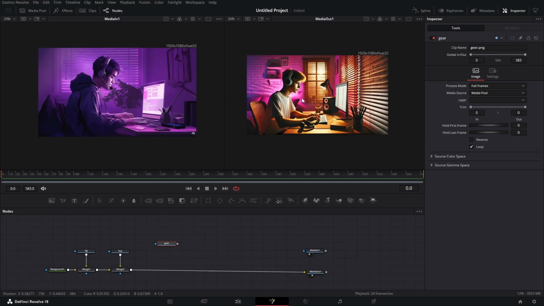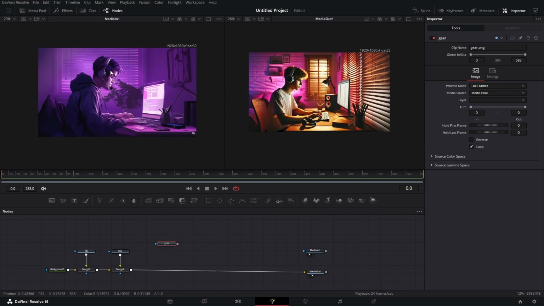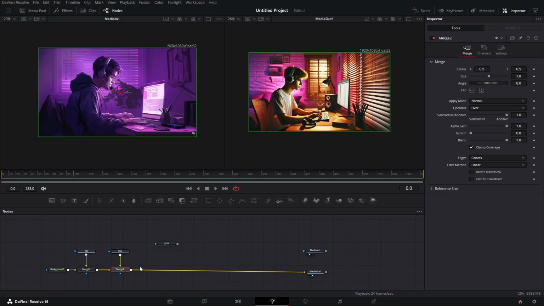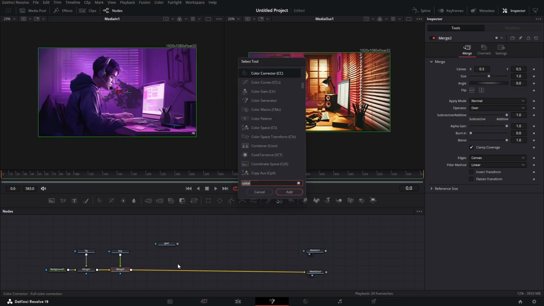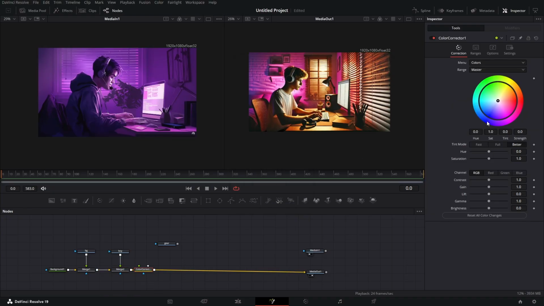Okay, first thing that we see is that this picture is really purple, so let's fix that. Let's click on this merge right here and then press shift plus space and type in color corrector right here. And right here in this wheel, we can just drag it all the way to the purple, to somewhere around here. Let's get it a bit darker. I think this looks about okay, so we are gonna leave it at that.